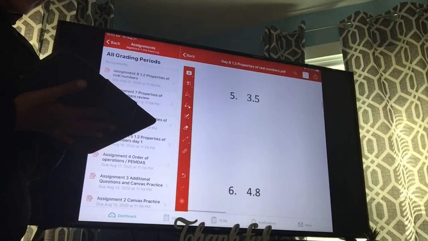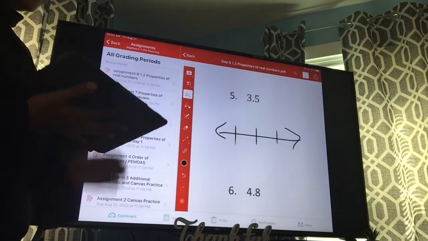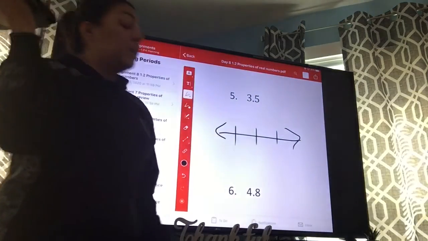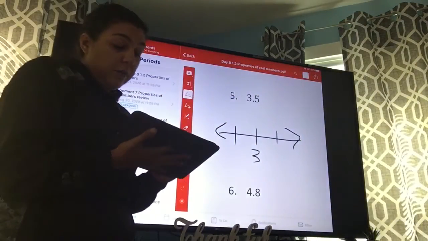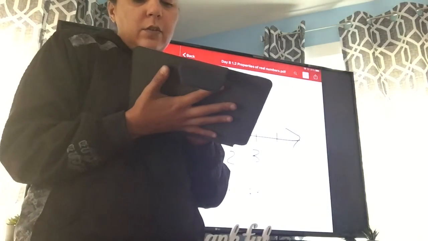Okay, number 5 says 3.5. We're going to draw our number line and 3 tick marks. Okay, what's our center point going to be? 3. Okay, so our center point is going to be 3. And we go one up, one down. So it's going to be 2 and 4.